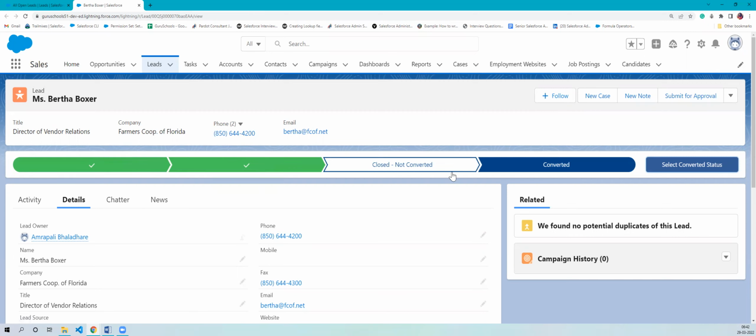So right now, let's say we have 3 or 4 different processes: open, working, closed, not converted, and converted. But some companies have a different process. Let's say working, not contacted; working, contacted; or need approval, something like that. This varies from company to company.